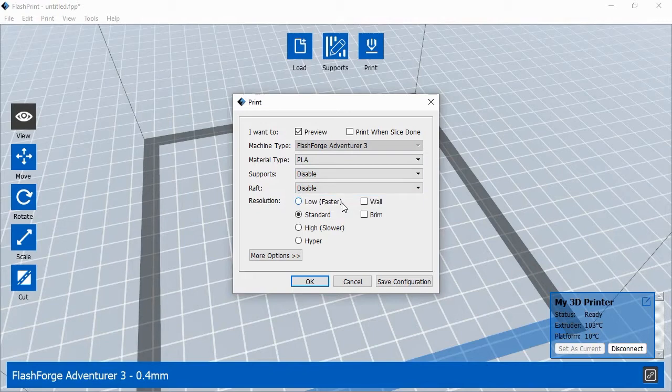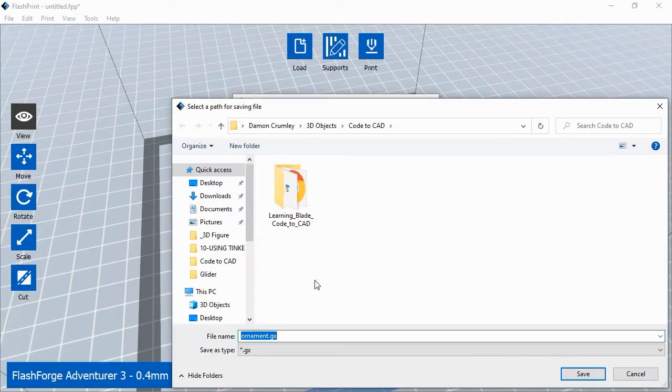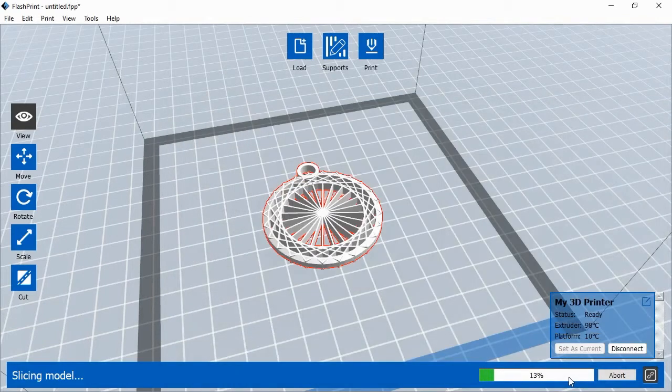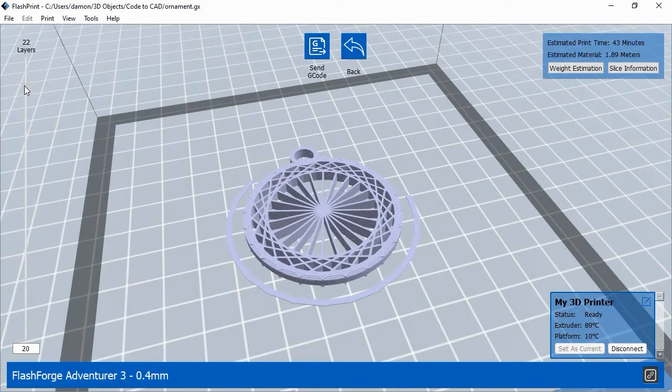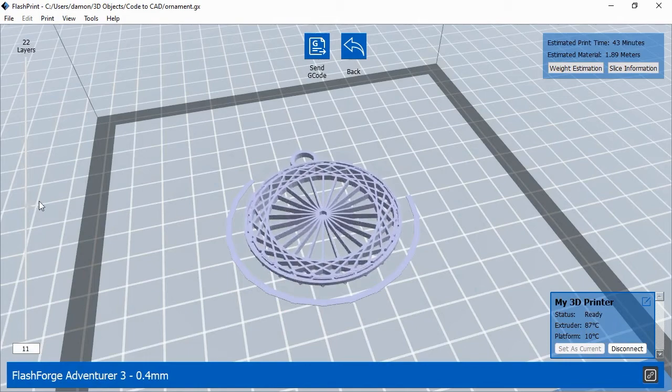FlashPrint allows you to print objects by using either custom or predetermined settings. For this object, we'll use one of the default settings. Once you've chosen the 3D printer settings, click OK. FlashPrint will ask you to save the project file, and then it will show you a preview of the printed object. You can move the preview layer slider bar up and down to see any layer of the print job. Once you're satisfied that the print job looks like what you want, click the Send G-code button.